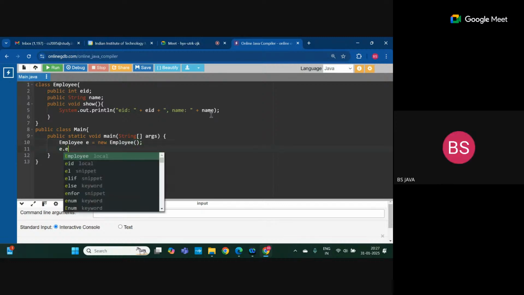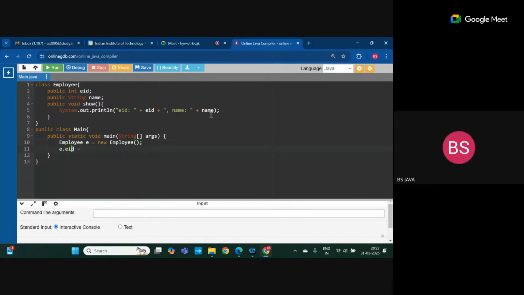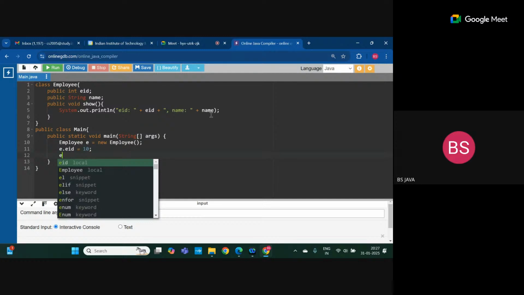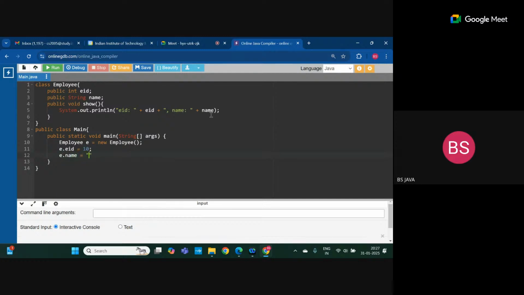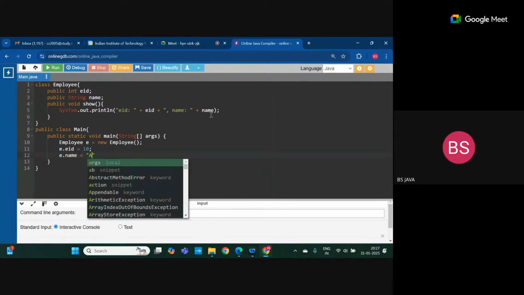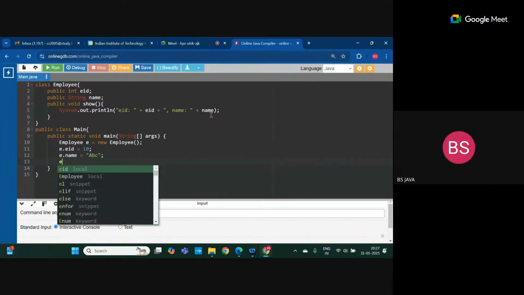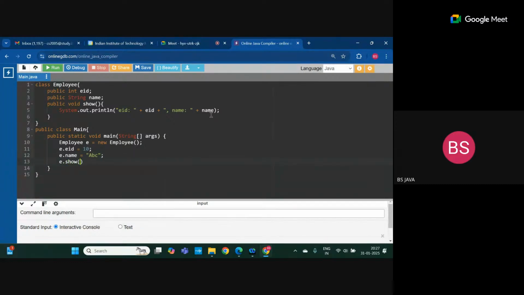I have EID, and I can access this directly. Since Main and Employee are two different classes, but EID is public, I can access it across the class also. I can initialize it, and I can initialize name as something like ABC, and I can call it as show, right?